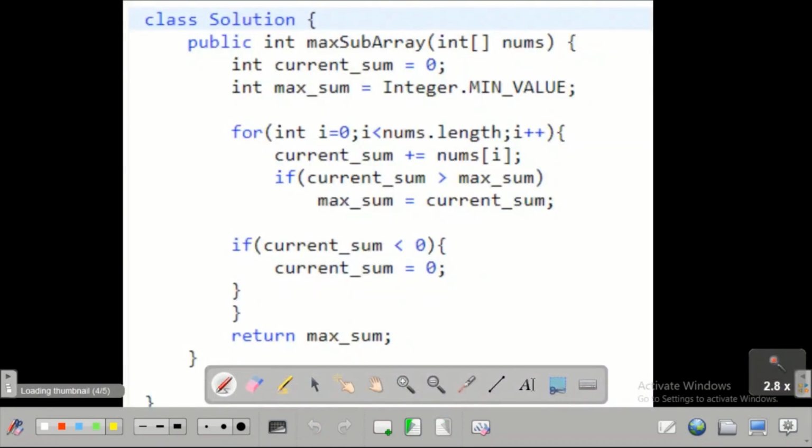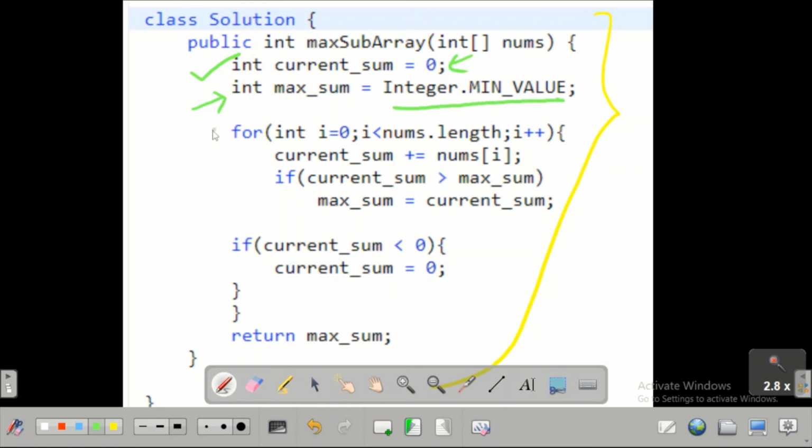So this is the very basic coding of Kadane's algorithm. As I told, in the current sum, first of all initially we have taken 0, and our maximum sum in the initial should be Integer.MIN_VALUE. So we'll be traversing every element in the array, and we will add those elements to the current sum, and then we will check whether this current sum is greater than maximum or not. If it is, then we will update our maximum sum to the current sum.